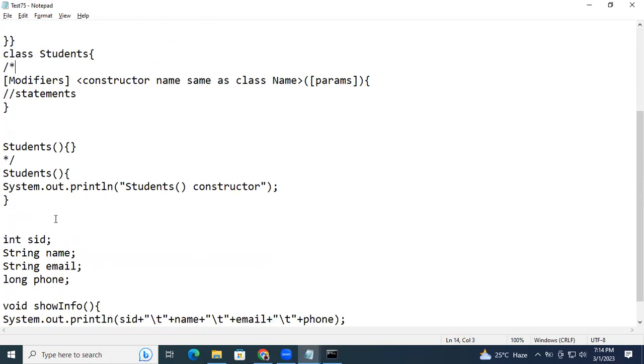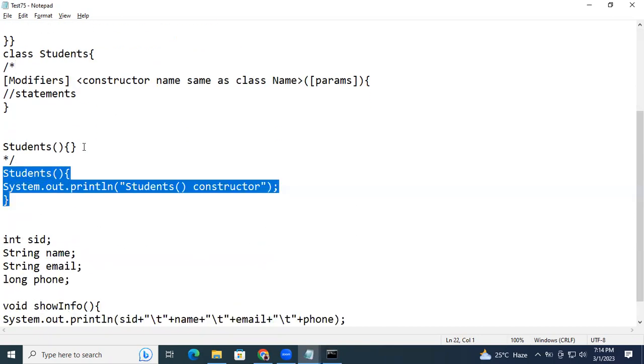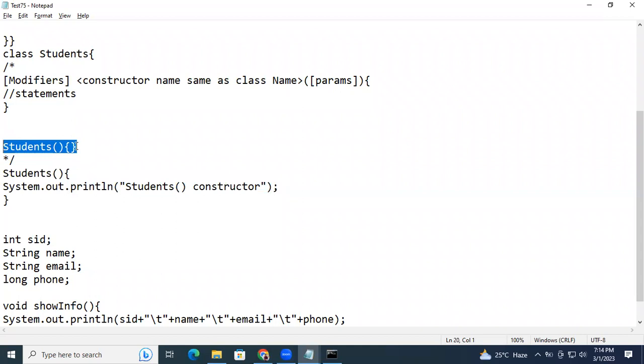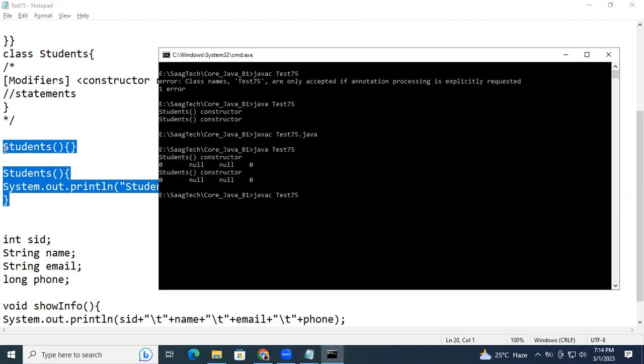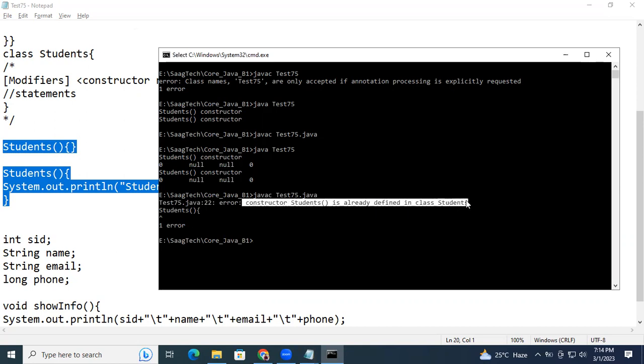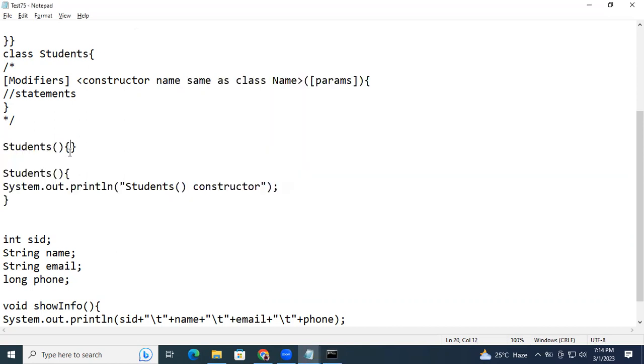Next, when you define this constructor, then this will not be there by default. Okay, how will we prove it? Let us give 2 constructors. This one is there, and I'm giving this one again, 2 times. Compilation failed. You cannot do a constructor like this. It says the constructor is already defined in the class Student. So you cannot give it 2 times.